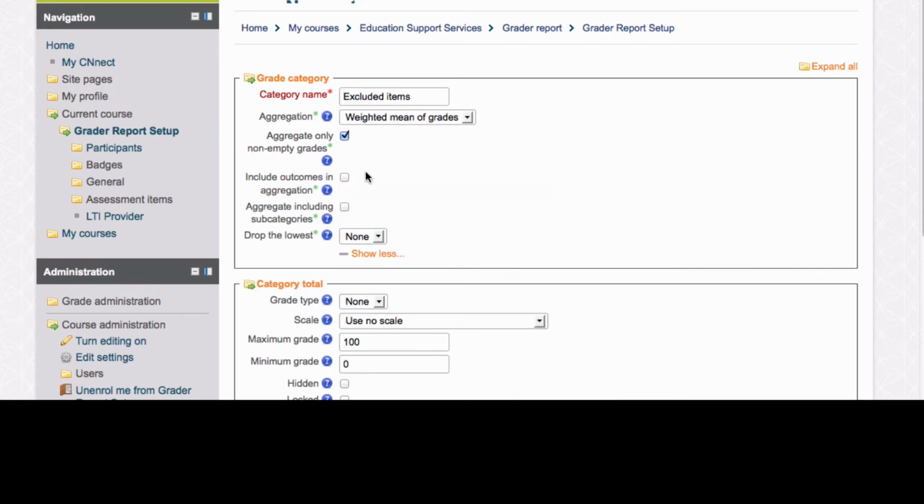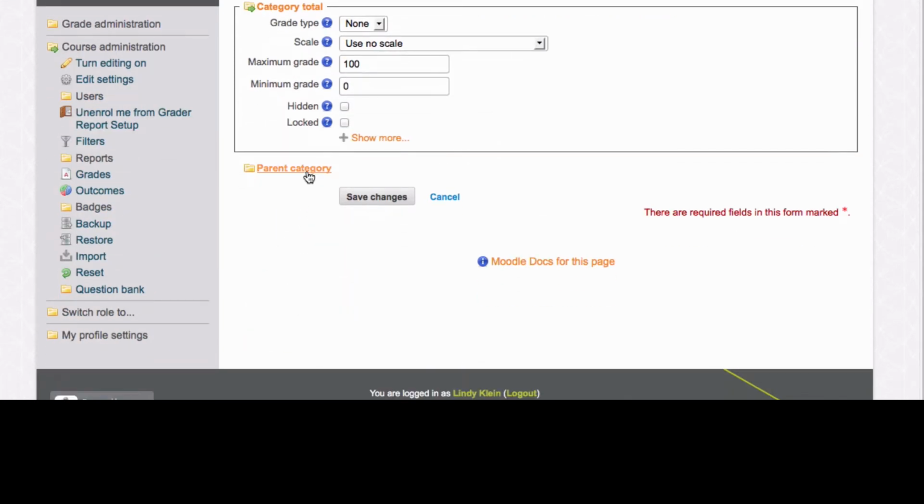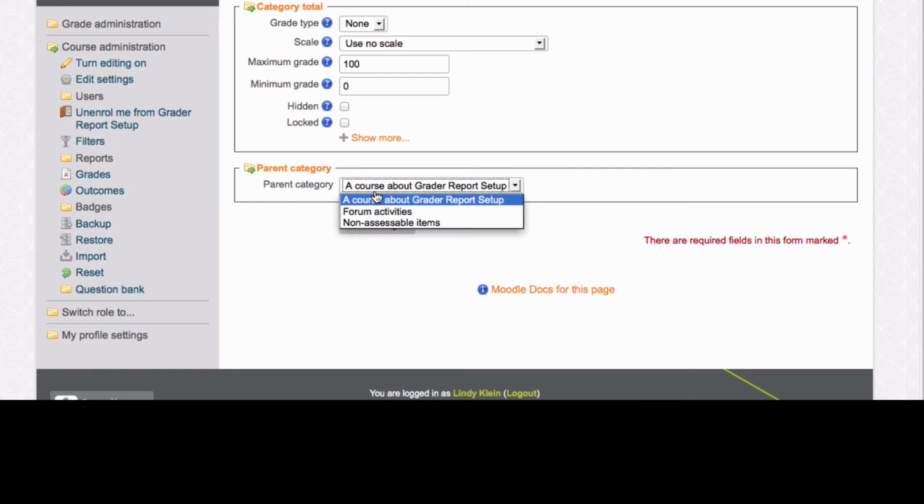Under Show More, in the Grade category section, you'll notice there's a checkbox for Aggregate including subcategories. It's deselected by default. It wouldn't matter with this category, but my parent category for this, the non-accessible items category, is set to not aggregate including this one. So whatever is in this category won't be included in the total for the parent category. We need to put it in the non-accessible items category and save changes.